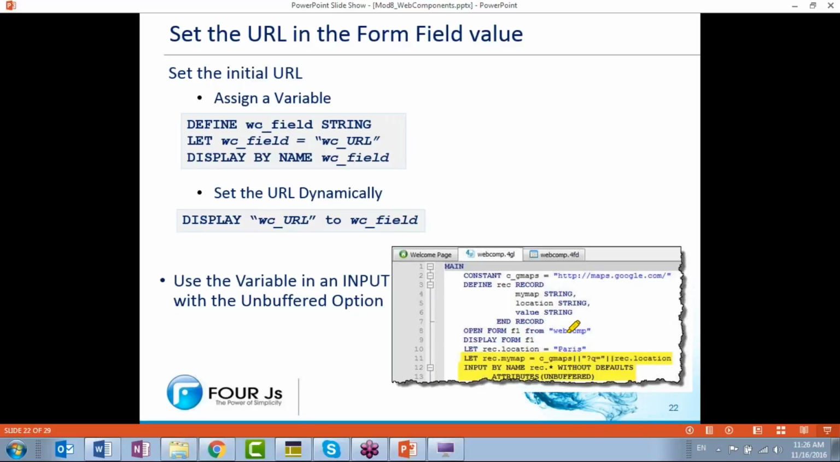Then we're opening our form, displaying the form. We're setting our record location to Paris, and then we're building a URL from that, maps.google.com, and then we're appending the Paris information to that and going to send that to Google Maps. All right, so that's a URL for referencing a location in Google Maps.